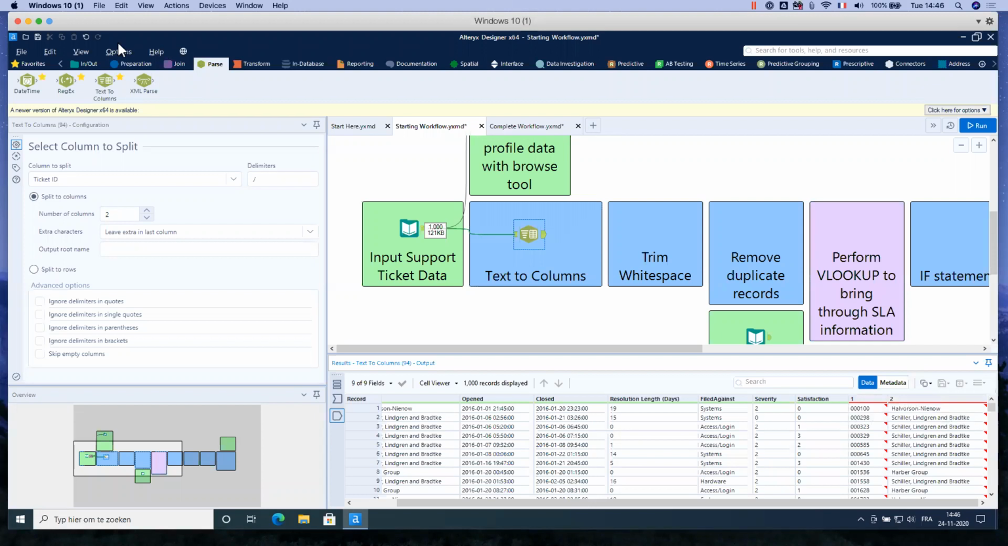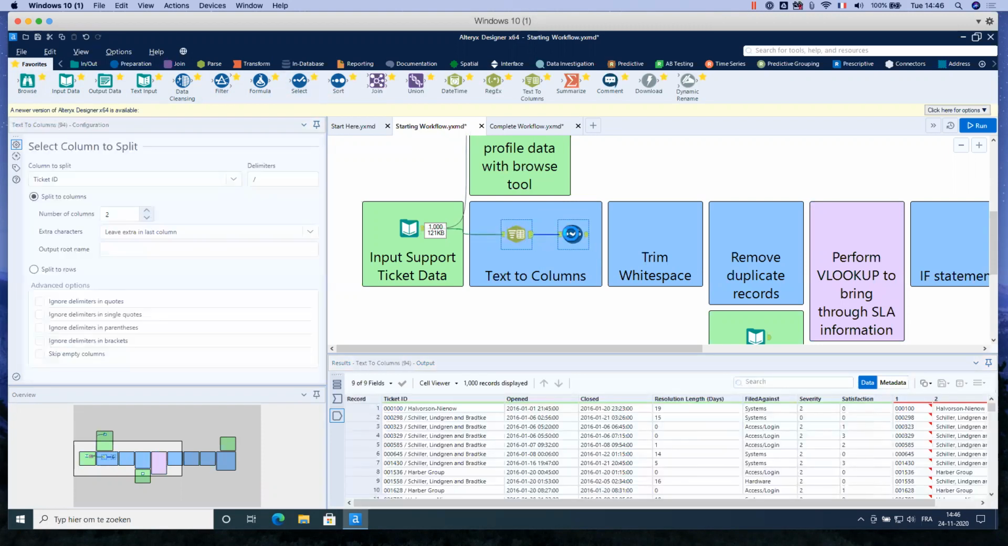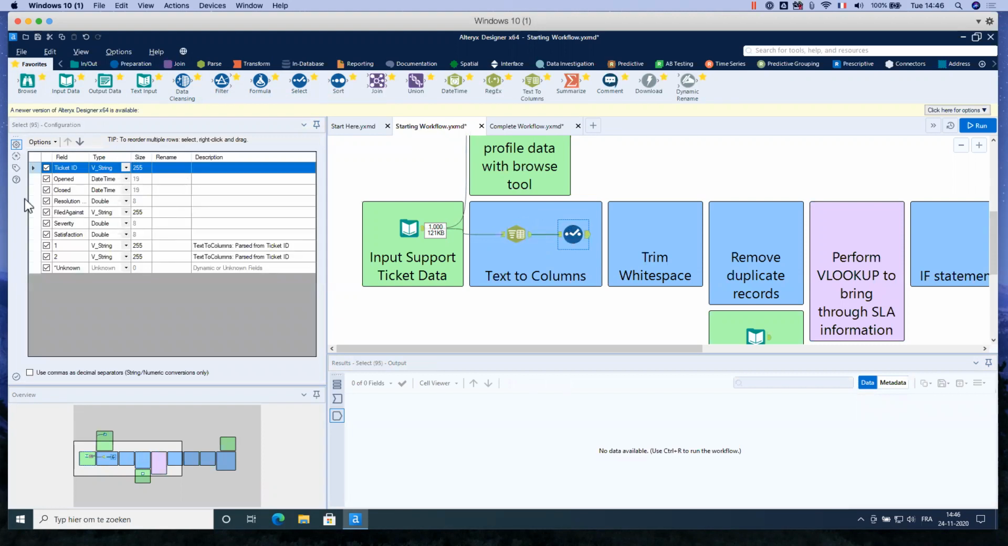2. So for that, there is a tool called Select. I think it's in the favorites as well. So it's a blue one. So either in the favorite Select or in the Preparation category. Then you drag Select here next to column. And you see when you click on it, on the left you have the configuration pane. Then you can see all of the fields you have, what type it is, and you can also rename it.